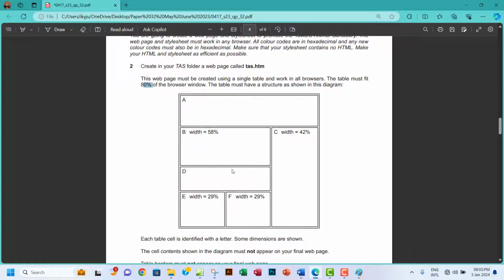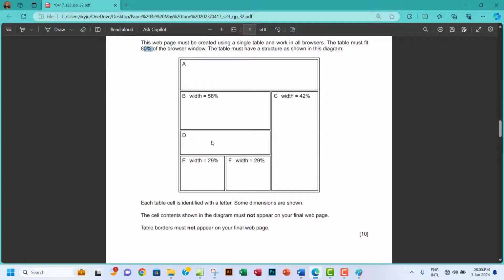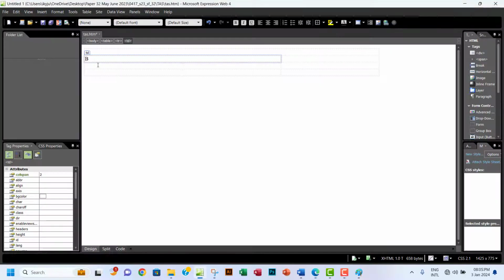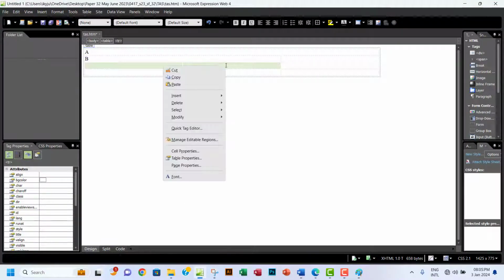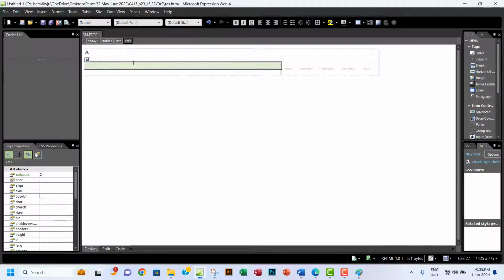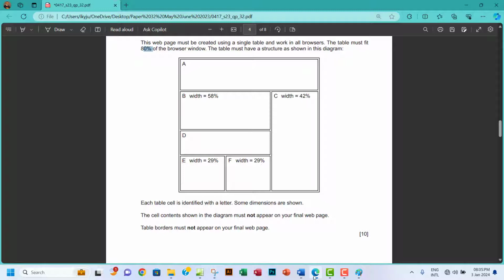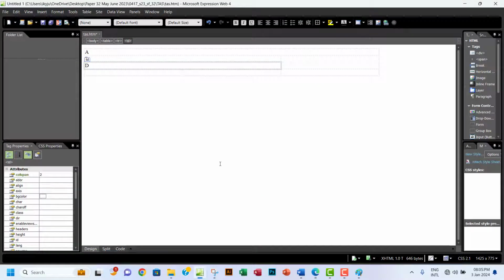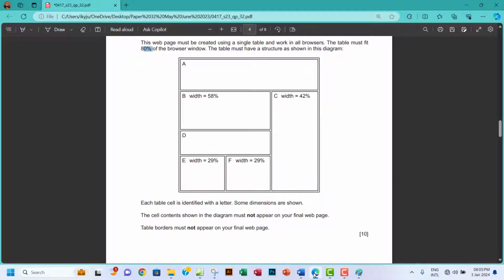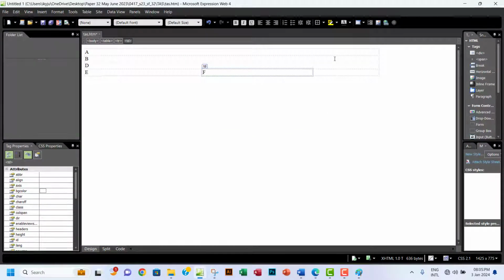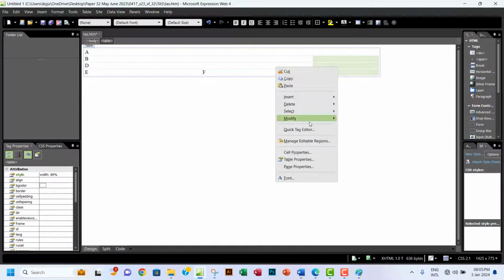The next one will be D. D is the same thing there. Right click again, modify. So I'll call it D. Then we have E. E is here, so I'll have E right there. Then I have F. F is right there, so just call it F. What's the next one? C. C has to be this. So I need to merge everything here. Right click and then merge.